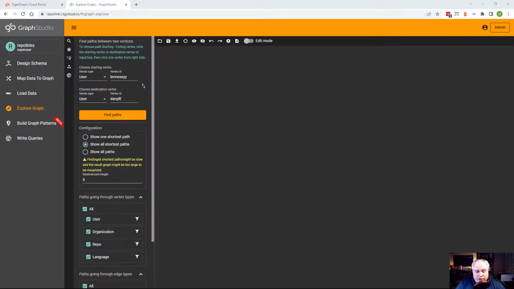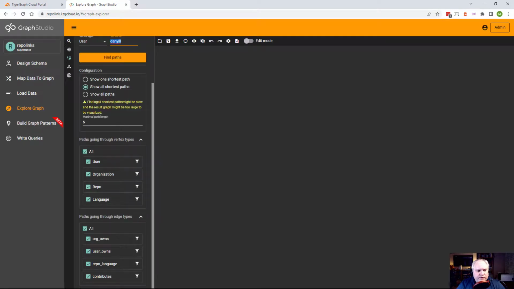So the last thing I wanted to show you in Explore Graph is how two users are related. So this is the type of thing you could use as an icebreaker. You want to see how one developer is connected to another. So I put in a GitHub user ID here and another one here, and I'm going to do show all shortest paths. And then I selected all the vertices down below.